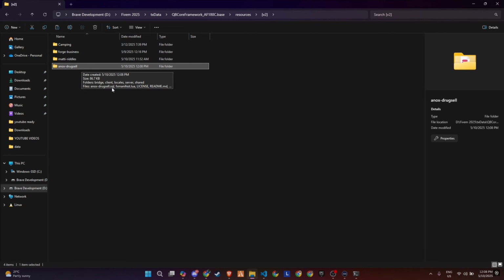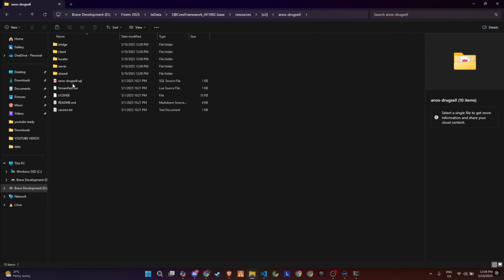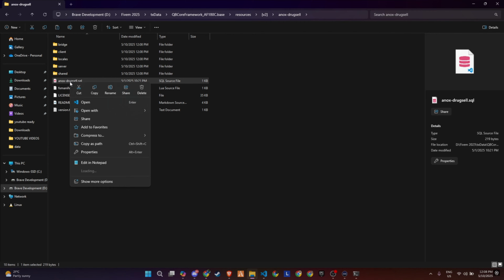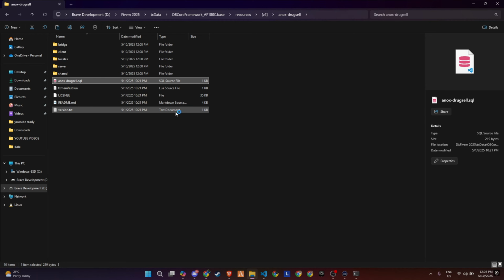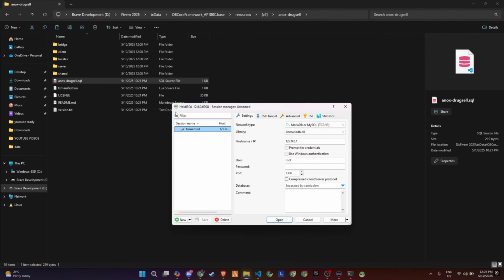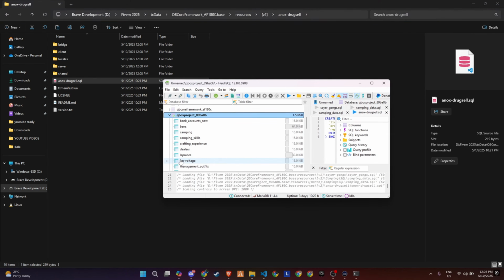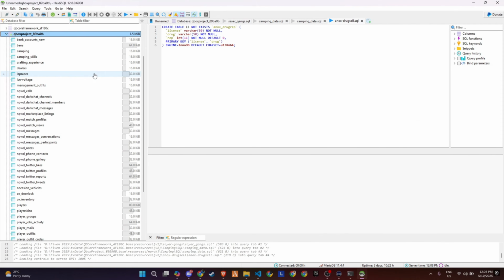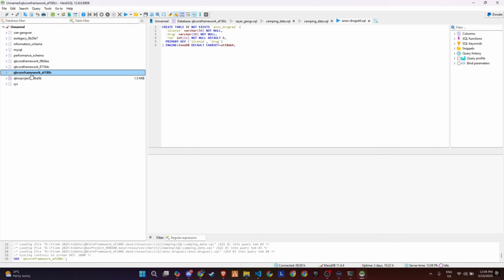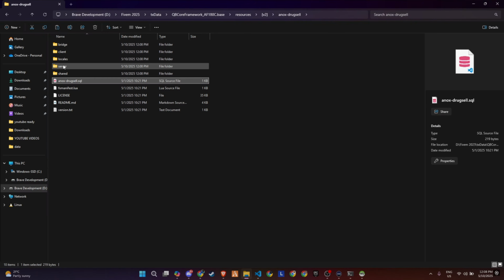Now, inside the script folder, you'll find an SQL file. This needs to be imported into your preferred database. In my case, I'm using HeidiSQL, but you can use any tool you're comfortable with, like PHPMyAdmin or others. Make sure to import the SQL file into your existing database setup. This step is essential to ensure all the necessary tables and data structures are in place. Skipping this might cause parts of the script to not function properly, so don't miss it.